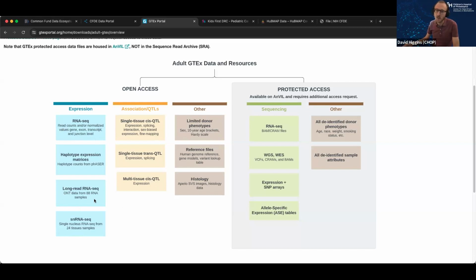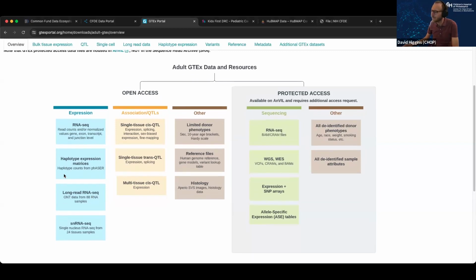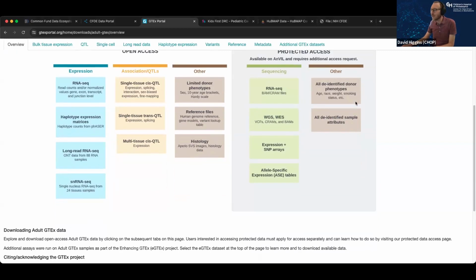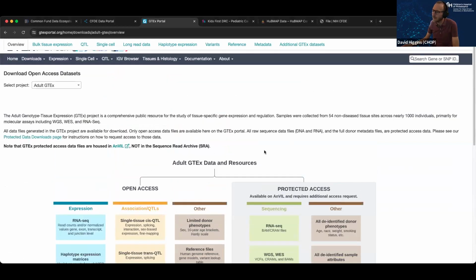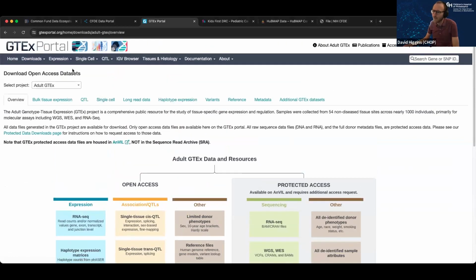And yes, there is some long read data available. We're starting to move into long read technologies. The GTEx long read data is up, and I know some other programs are starting to put their data up as well. GTEx also supports protected access data. So if you're interested in the raw files, the alignment files, or the VCFs, the called variant files for the whole genome, these files are available, but they are protected access, so you would need to apply for data access to be able to use those.